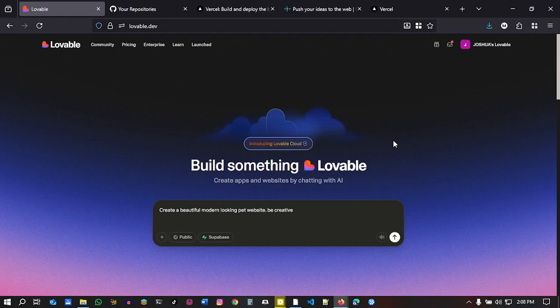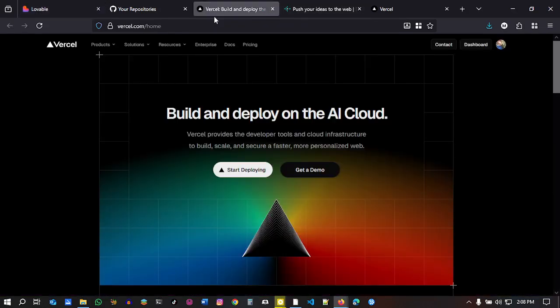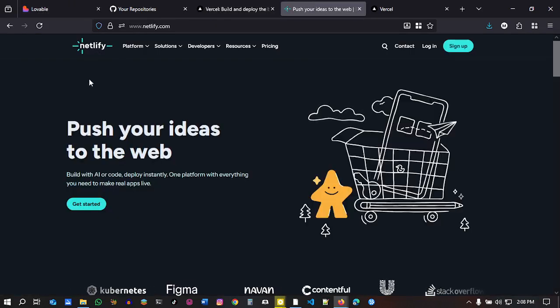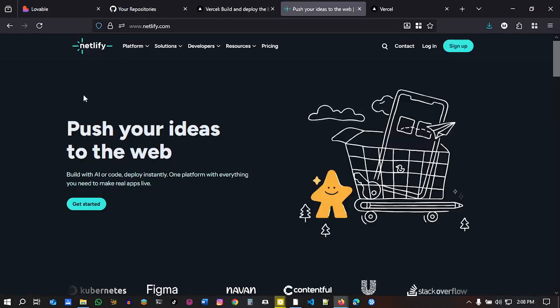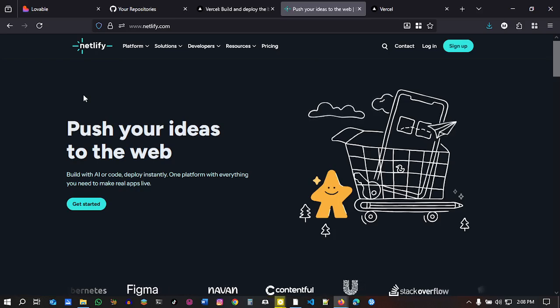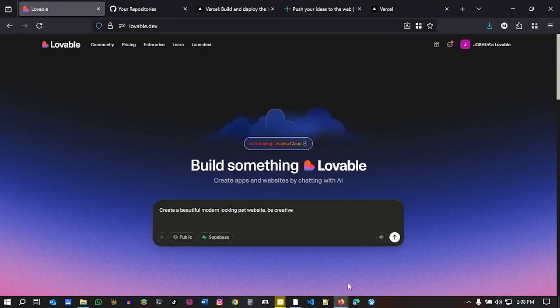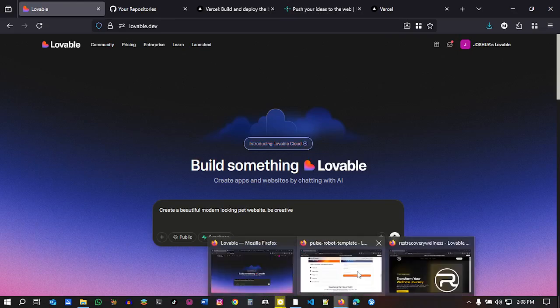Today I'll be showing you how to create a free website using AI, and also we'll be doing free hosting on either Vercel, or you can also do free hosting on Netlify, or if you prefer you can also do free hosting on Cloudflare Pages. So we'll be creating a website like this one.